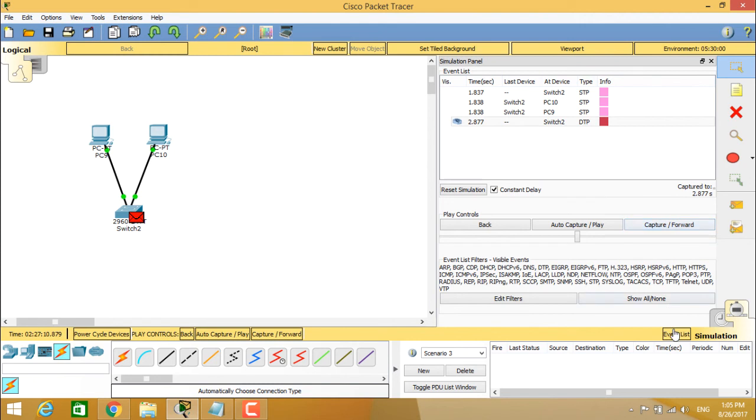You can also see that the event list, as we have discussed, can be minimized and can be shown in the simulation panel here. And also you can see the time in seconds, where switch 2 has used the STP protocol to send to PC10 as well as PC9, and from PC10 to PC9 as well as the switch, and so on. You can see capture and forward will automatically send the details step by step. So this is about the advanced concepts in the simulation mode.